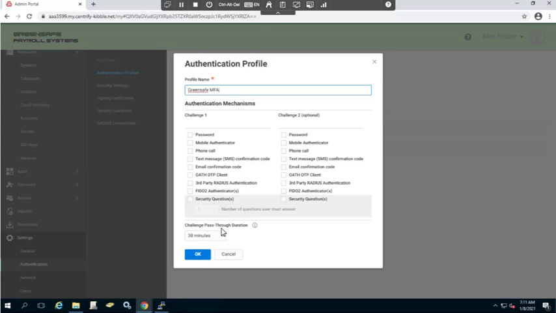You'll also notice that there is a challenge pass-through duration. Basically what this means is, once I've satisfied the multi-factor authentication, it will stay intact and I won't be prompted again for this duration of time. If you want to force MFA for every request that's made to every resource, then you can change this to no pass-through.